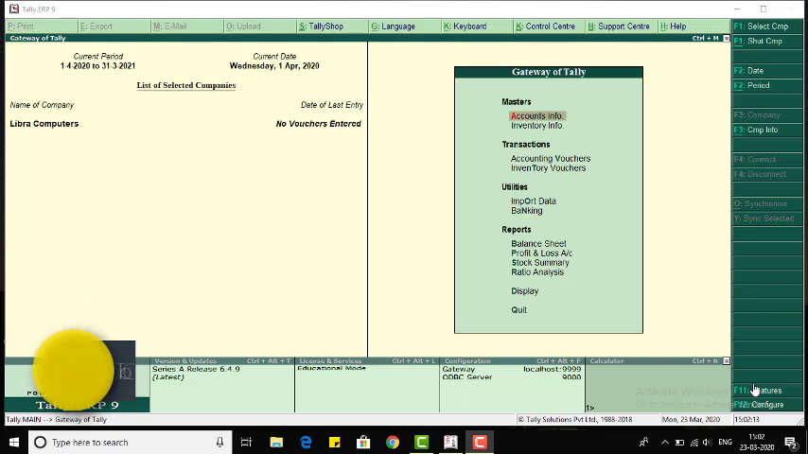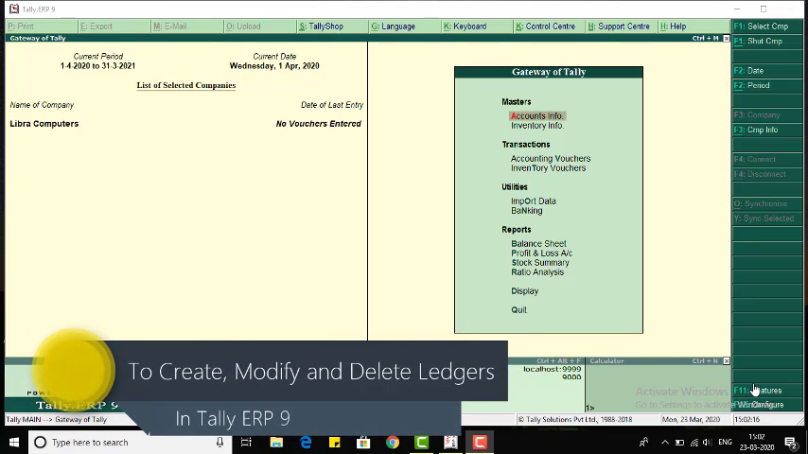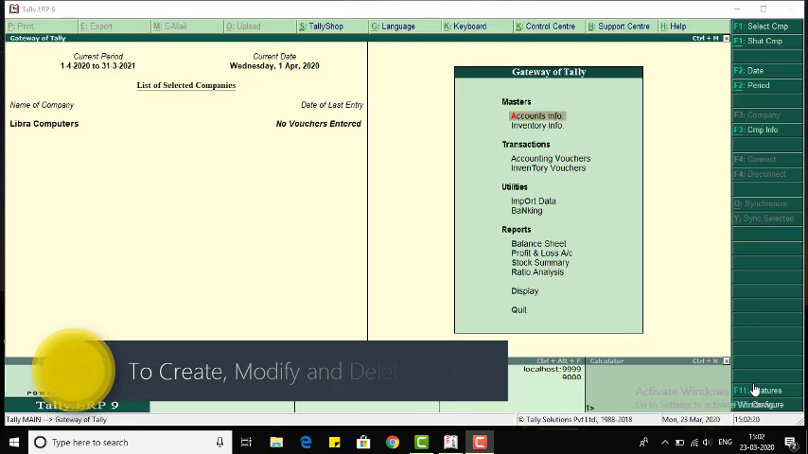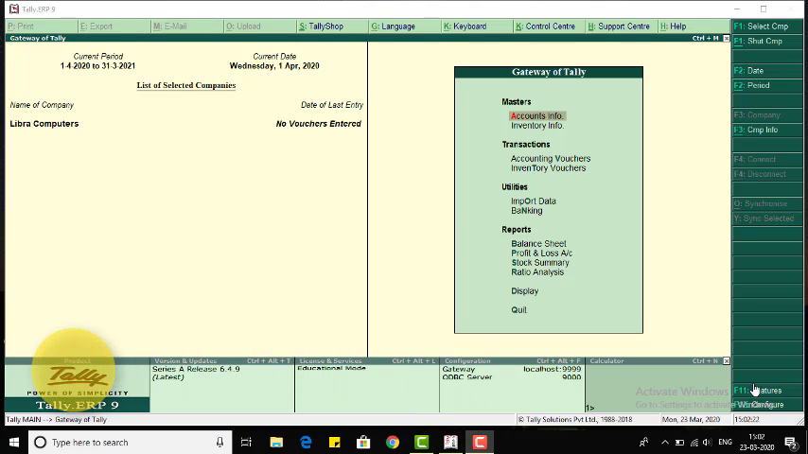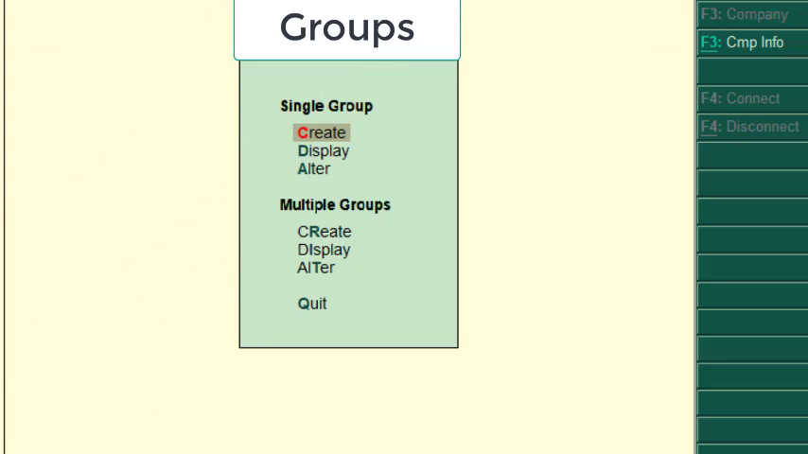In today's session we are going to learn how to create, modify and delete ledgers in Tally ERP 9. In the previous session we have learned how to create, display and modify groups.